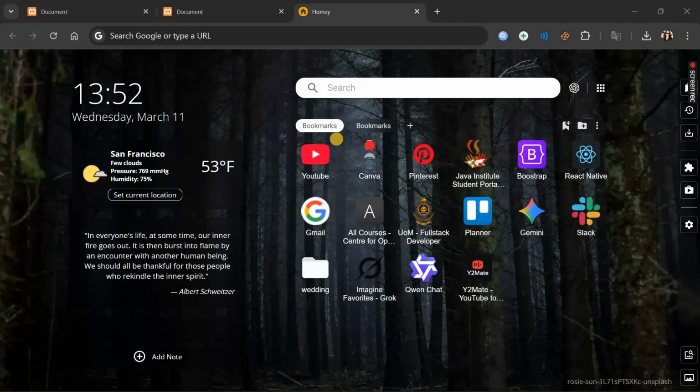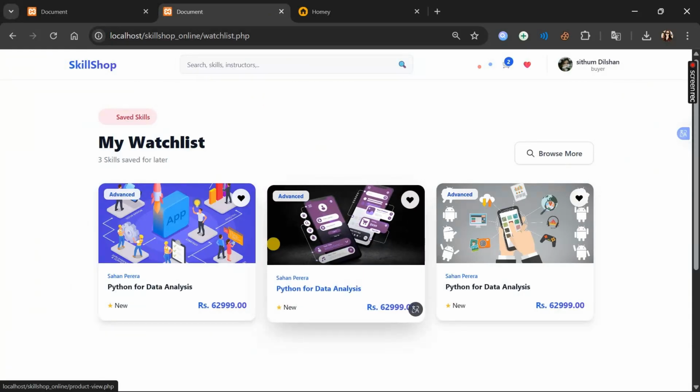In this video, I will show you how to use Tailwind CSS to design a beautiful saved items page that looks premium and functions perfectly on any device. So let's dive into our final output. This is my watchlist page.